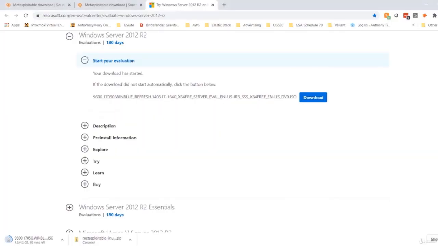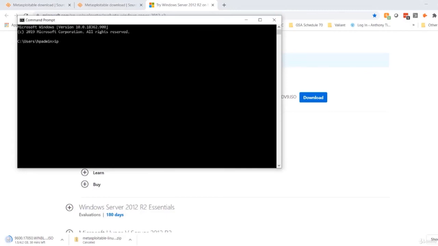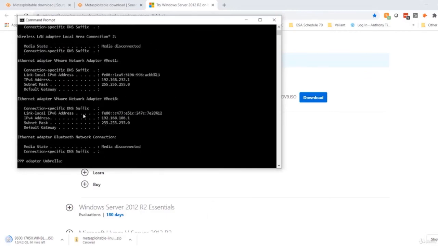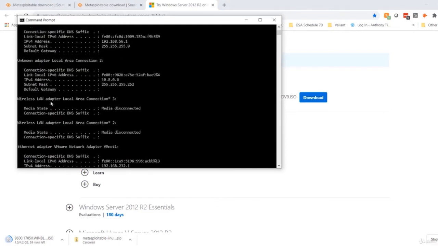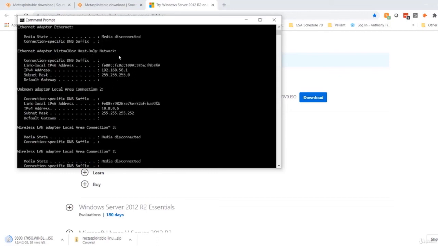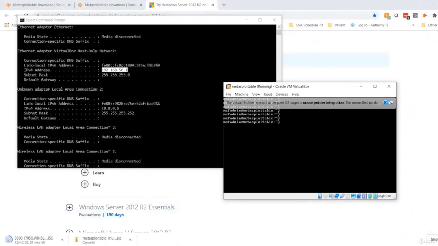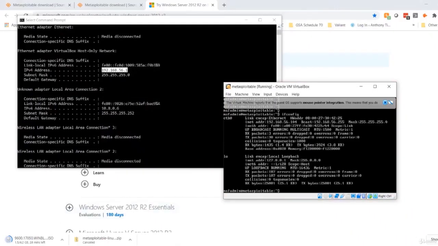I'm going to open up a command prompt and type in ipconfig, and we're going to look for the one that says Ethernet adapter VirtualBox host only network. My address for my laptop on that network is 192.168.56.1. Now let's go over to our Metasploitable machine and type in ifconfig.